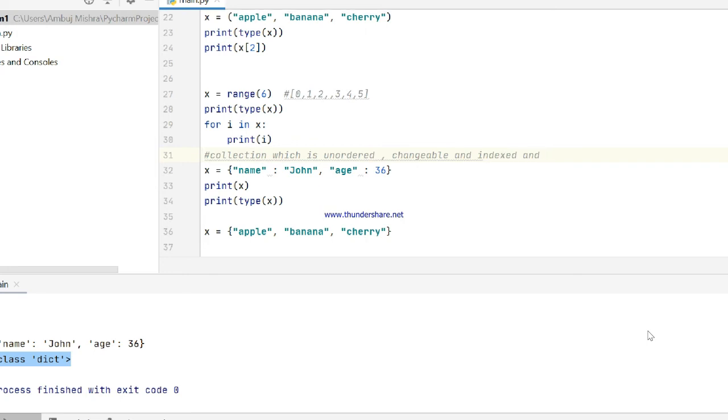And the most important thing, the values are present in a key value pair. What does key value mean? See, name is the key and the value of this name is John. So this is key and this is value. This is key and this is value. If you want to get the complete dictionary, you can simply type print and the variable name.